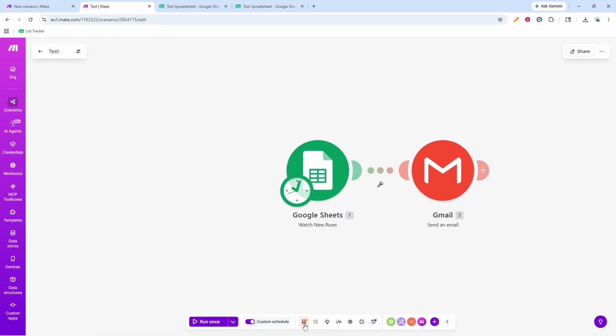And that's it. You've set up a clean, native 1-month delay in make.com using the built-in scheduler. Simple, predictable, and easy to maintain.